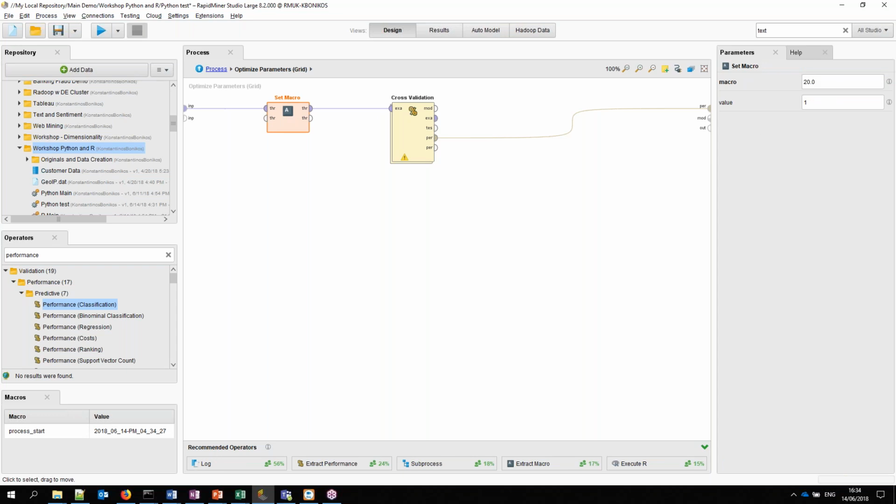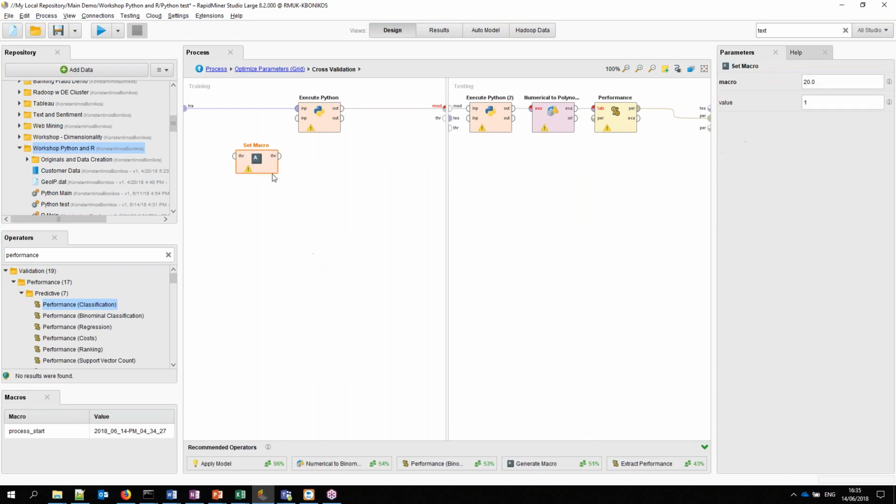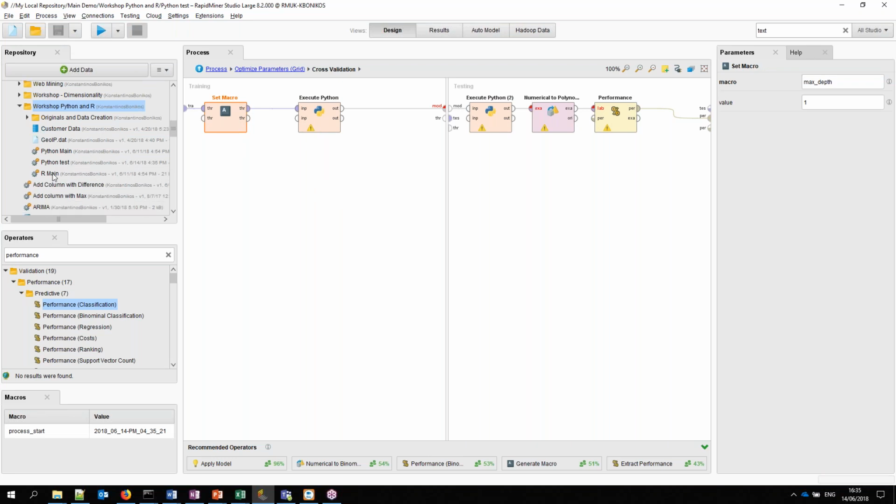Oh, I don't know how this happened, but set macro seems to have lost its value. So let me just go to, and save it and run this again. Okay, let me just revert to my previous work. I don't want to spend too much time troubleshooting here.